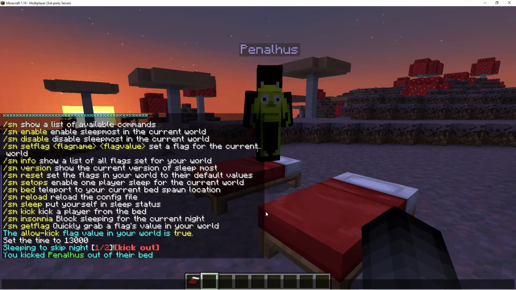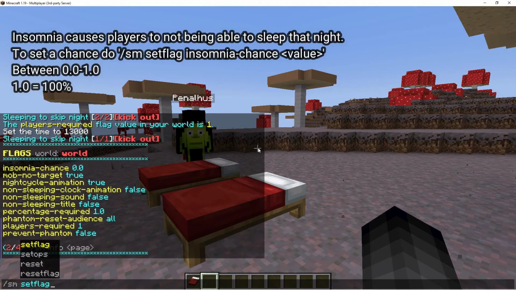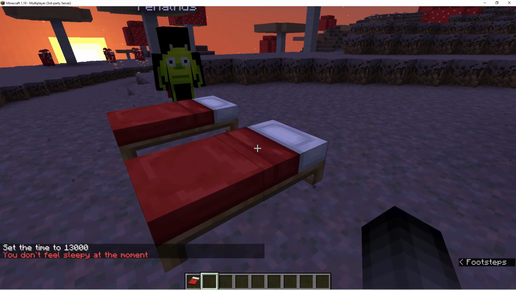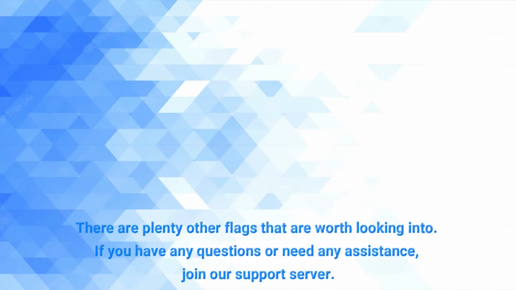There is also a new feature called insomnia, which means that if insomnia is enabled that night, you can't sleep. And here you can set the chance of insomnia appearing. And there are so many other features in SleepMost. It's incredible how many things you can do with this plugin.